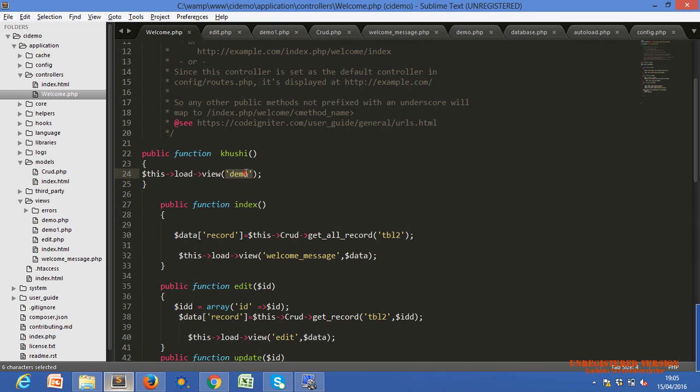Okay, if I write demo1 and refresh, this is the same method, but now it will execute a different view page. Here you cannot see the view page name in the URL, but it is loading that view page.